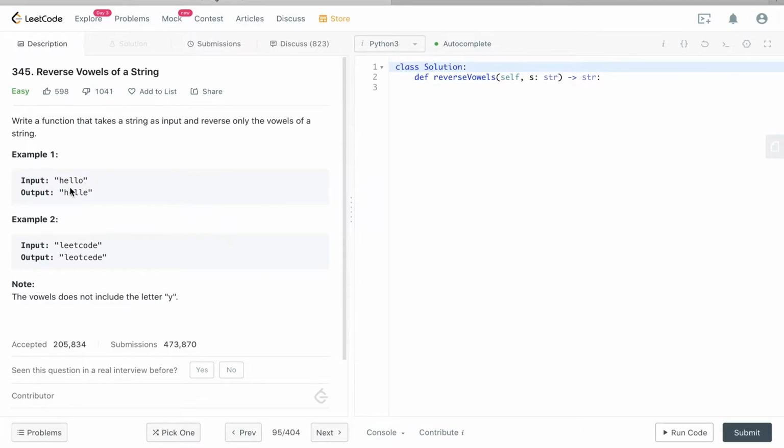Input: hello. The vowels are A, E, I, O, U. So E and O get reversed. In Leetcode, we reverse the E right here, and then we swap the E and O, so the output should be here. The vowels do not include the letter Y. Yes, the vowels are only A, E, I, O, U.